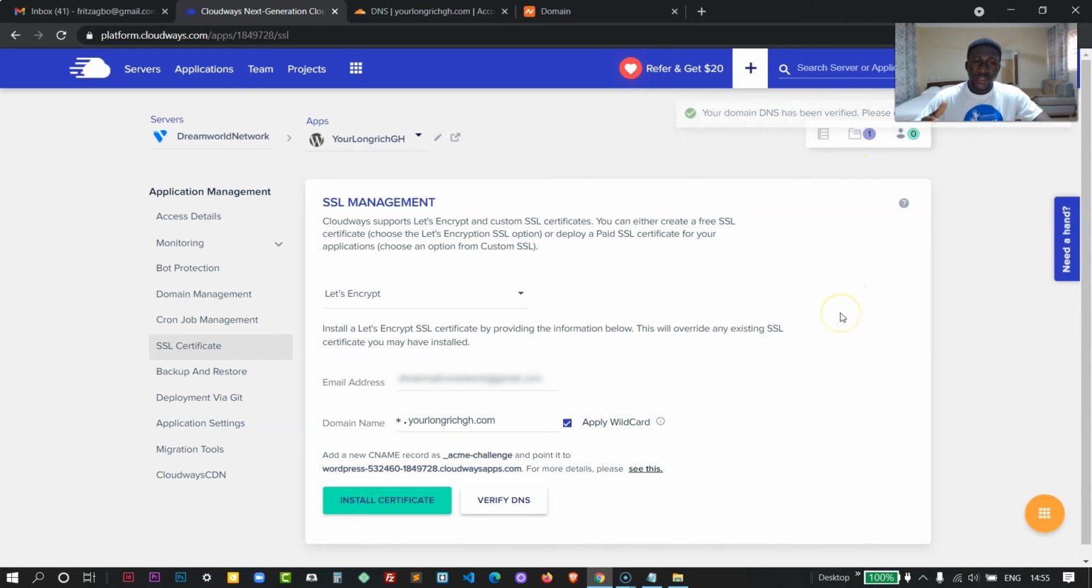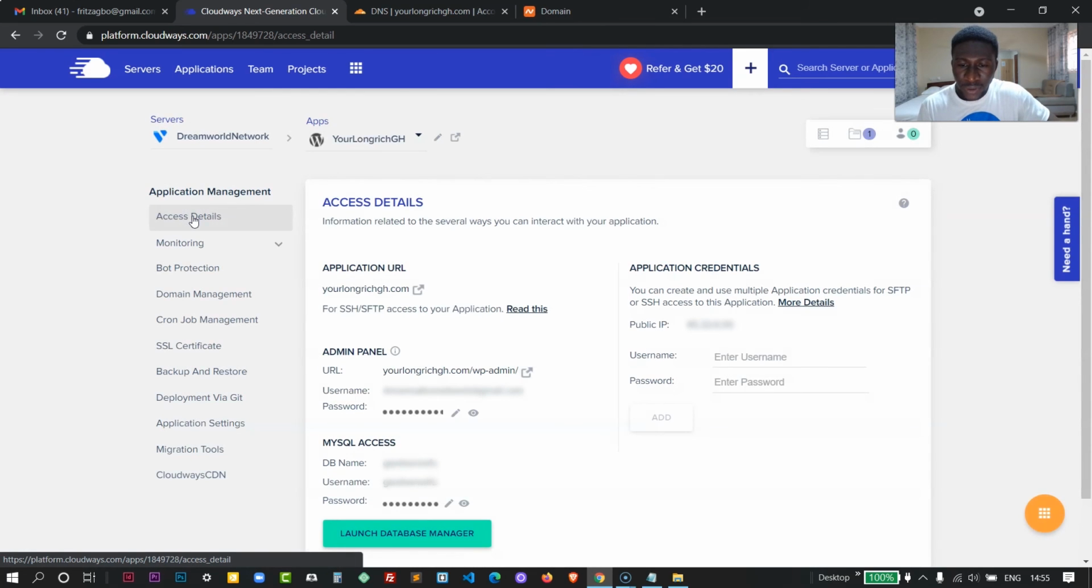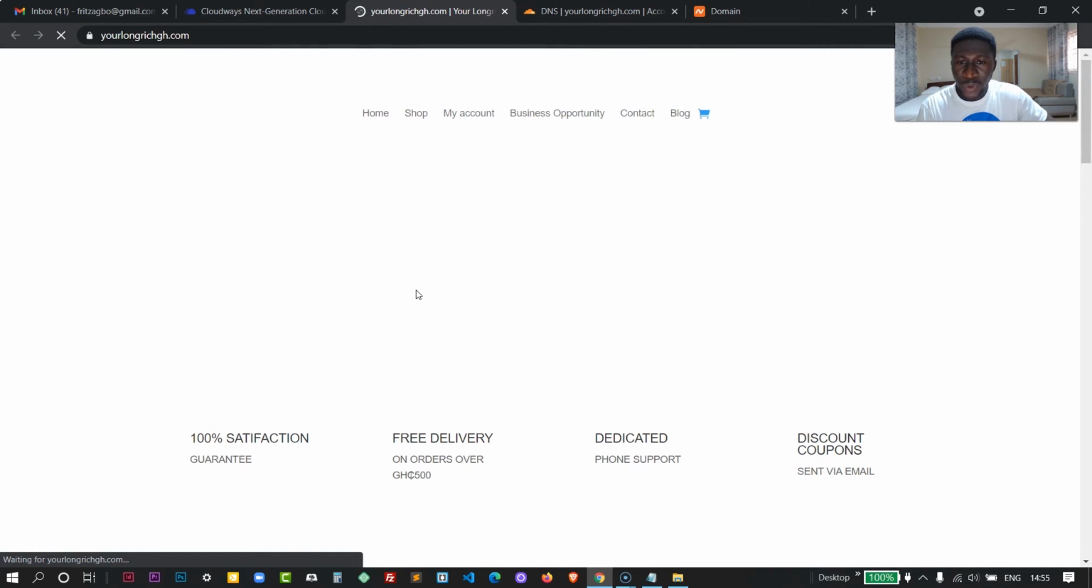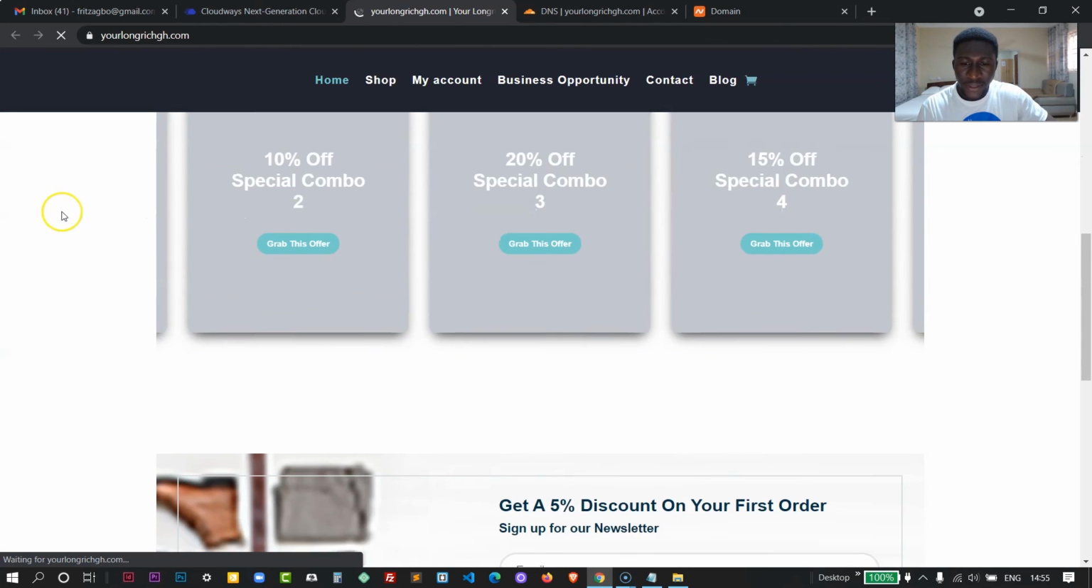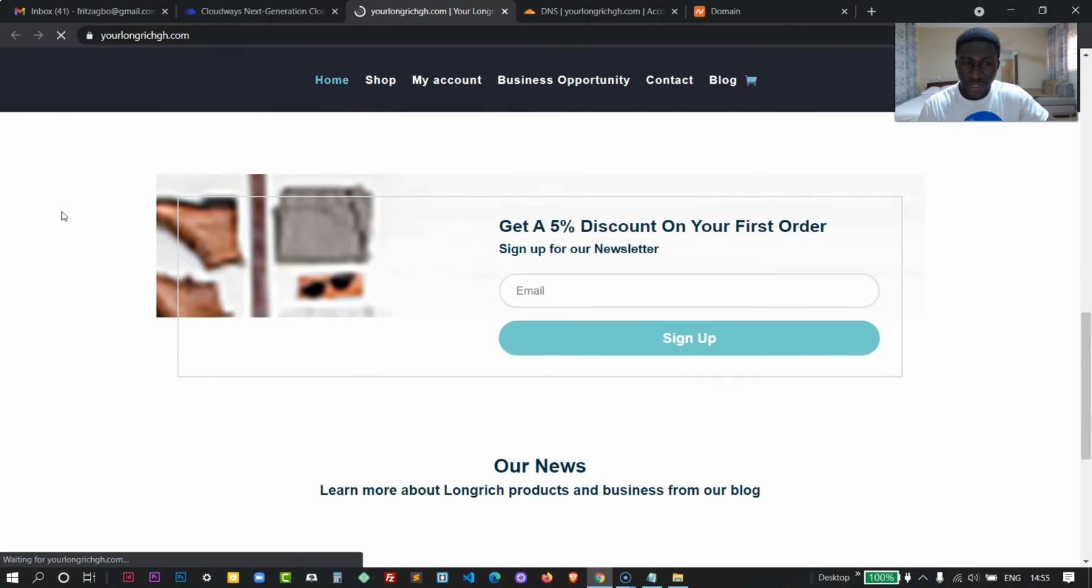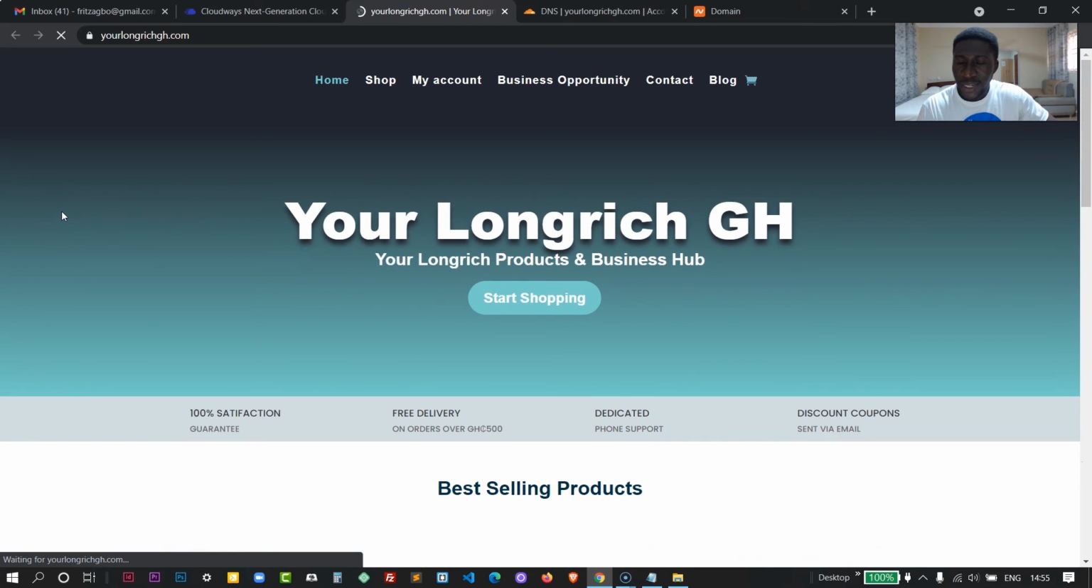All right, so I'm going to test and see if this domain name has actually been assigned to this website. So I'll go to access details, and once I'm there, you can see that the name here has changed to the domain name that I just assigned. You can click on this domain name and it brings me to the WordPress website that I'm building. You can see that the site is still under construction, but the assignment has been successful.